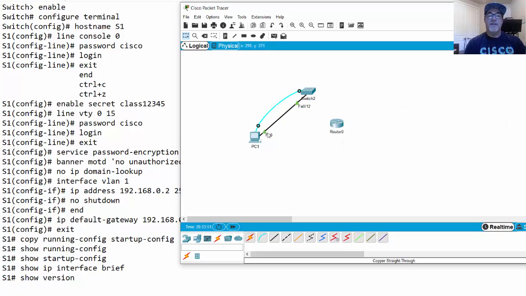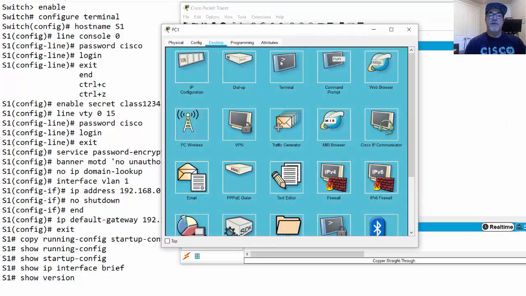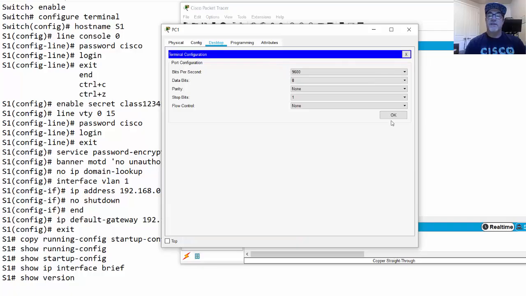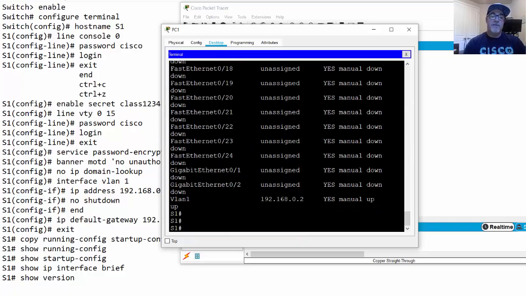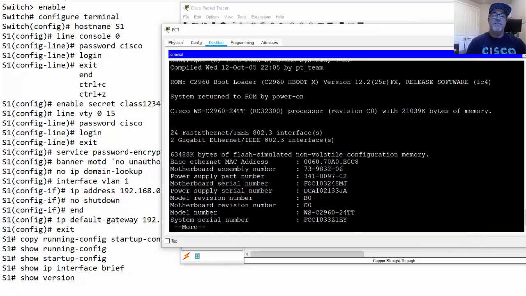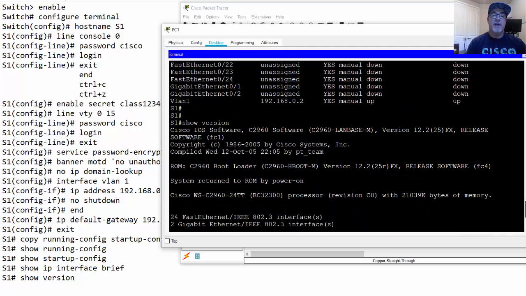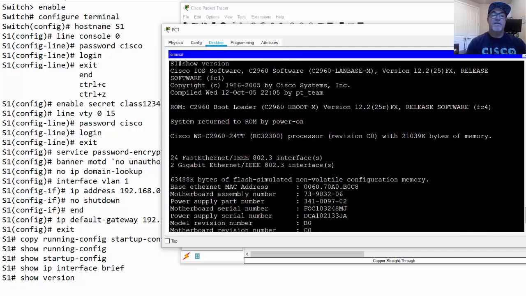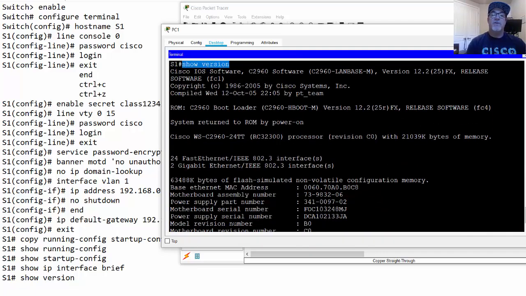Now, one other command that we want to cover, so I'll go into my terminal, and the last command that we want to cover is show version. The show version command will show us information about the operating system and the physical switch itself. There it is. The Cisco IOS software is version C2960, version 12.2, revision 25.